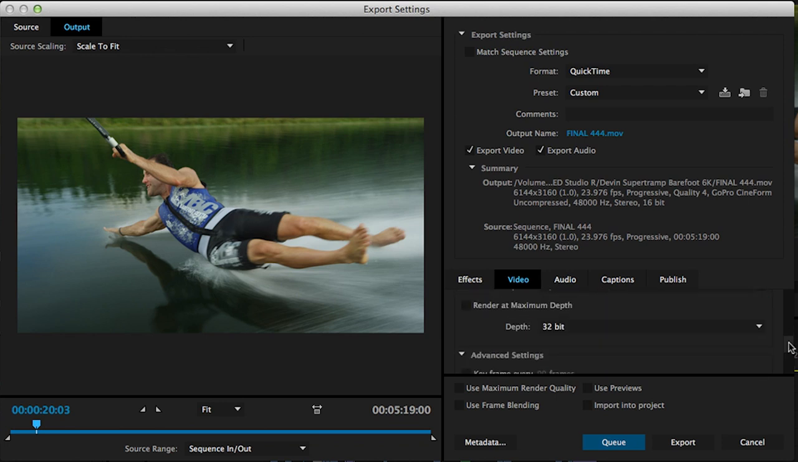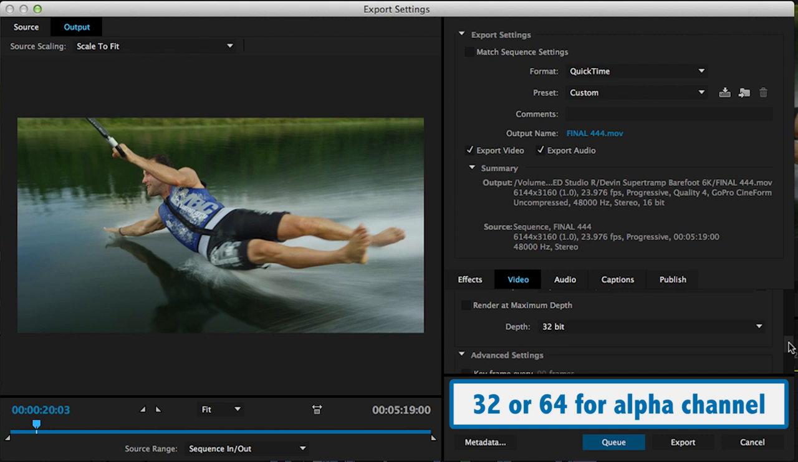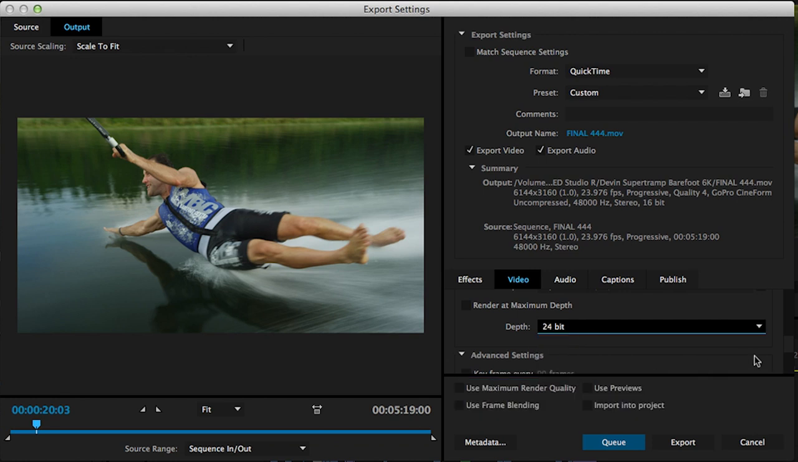Another really important thing to point out is if you need an alpha channel. So if you've got things in there from After Effects or say Photoshop or other things where you want to maintain an alpha channel on some of those layers, you can come in here and click on this and say, well, I want to keep that at 32-bit or higher. I don't have any alpha channels on here, so I'm going to go ahead and just put that at 24-bit.